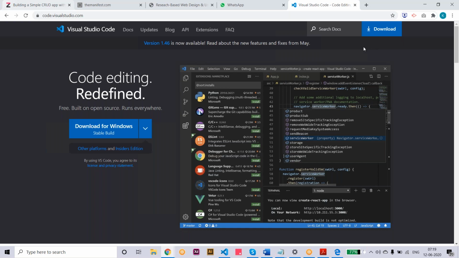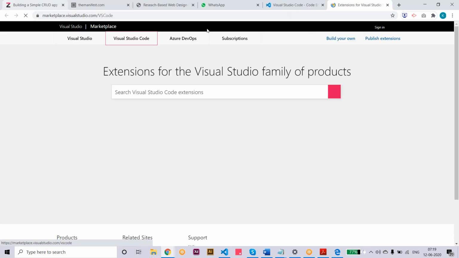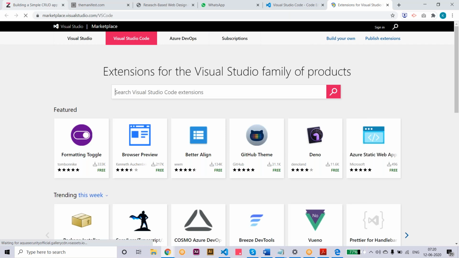After installation, we are going to add some third-party plugins. Just go to the extensions. It will route to another link. It's like a marketplace for all plugins, third-party libraries, tools, and all. Here you can search also. For example, you are writing HTML, so I'm going to search for HTML.